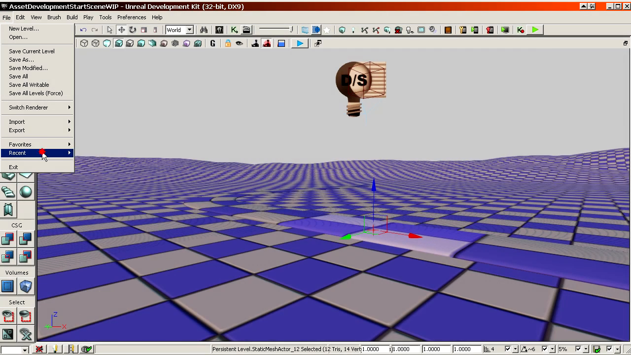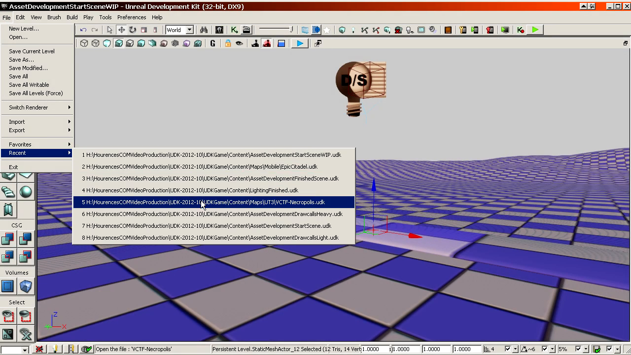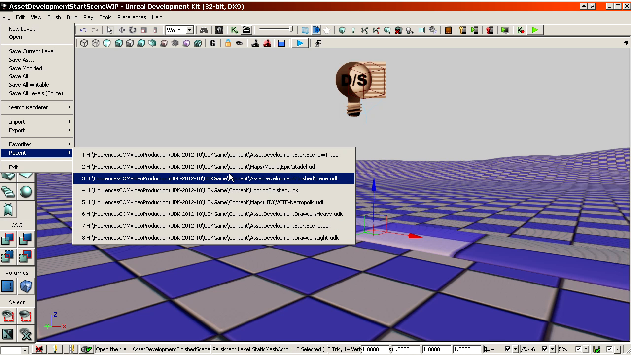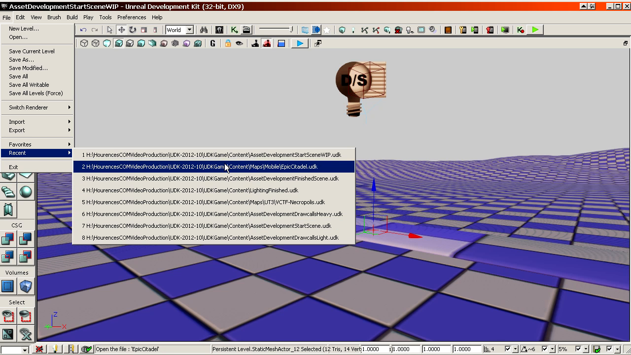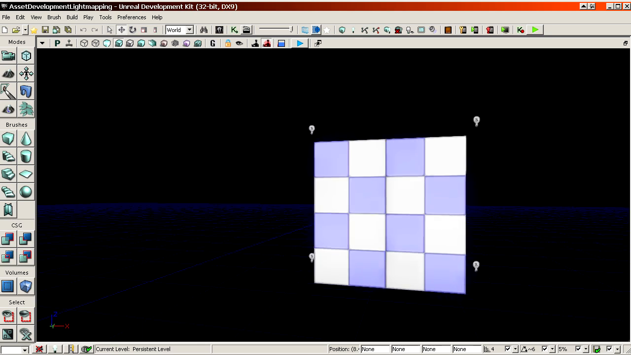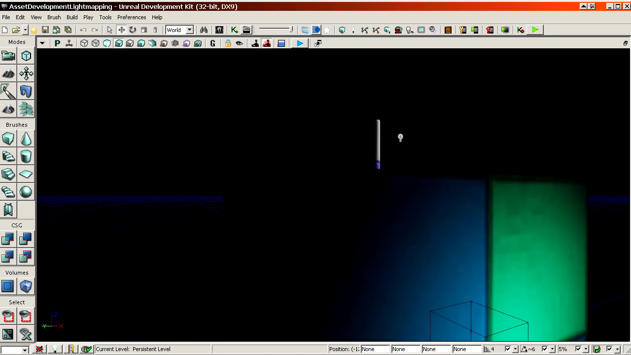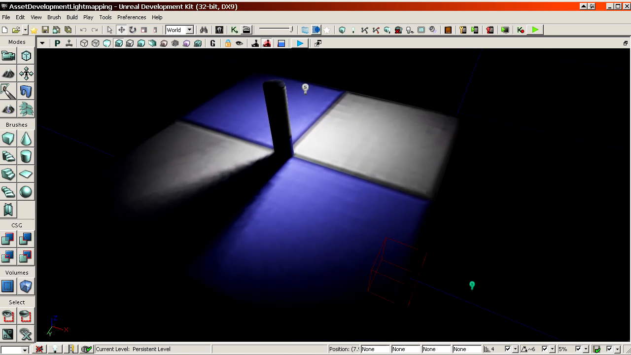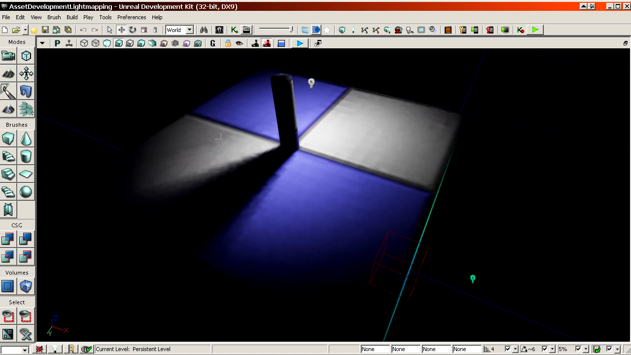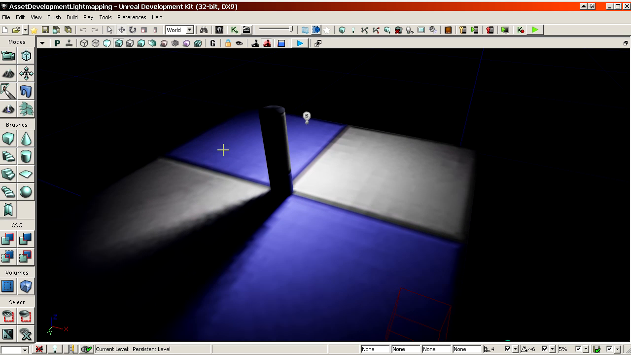Then we can move on to light mapping. First of all, what light mapping basically does, and I have an example here. Okay, so here's my example. When you light map something, you basically render out a texture with the lighting information and you blend that on top of the mesh. That's all it really does.